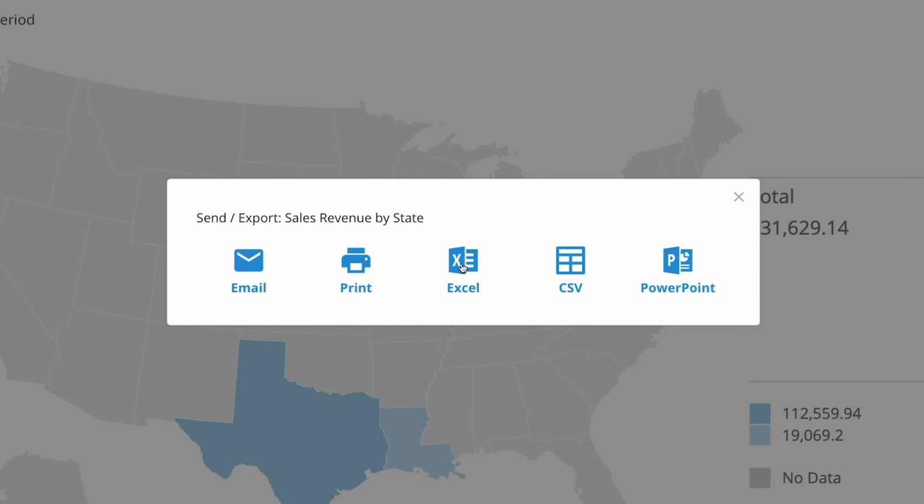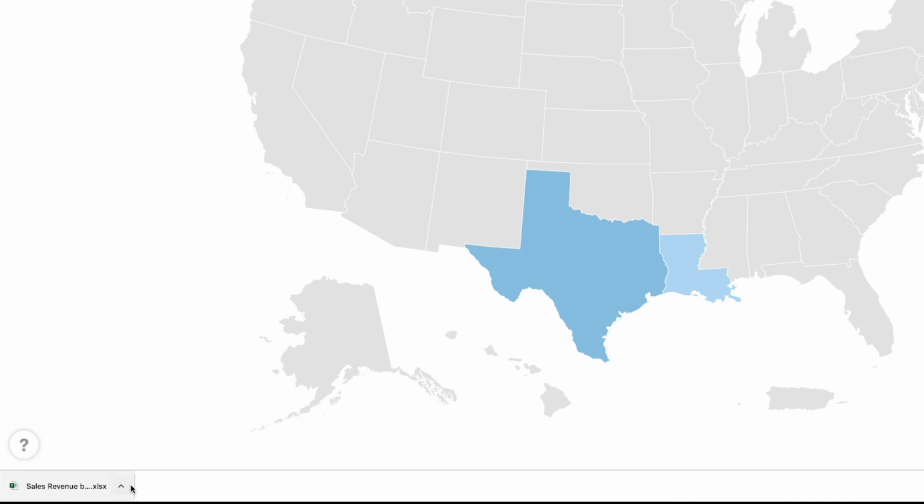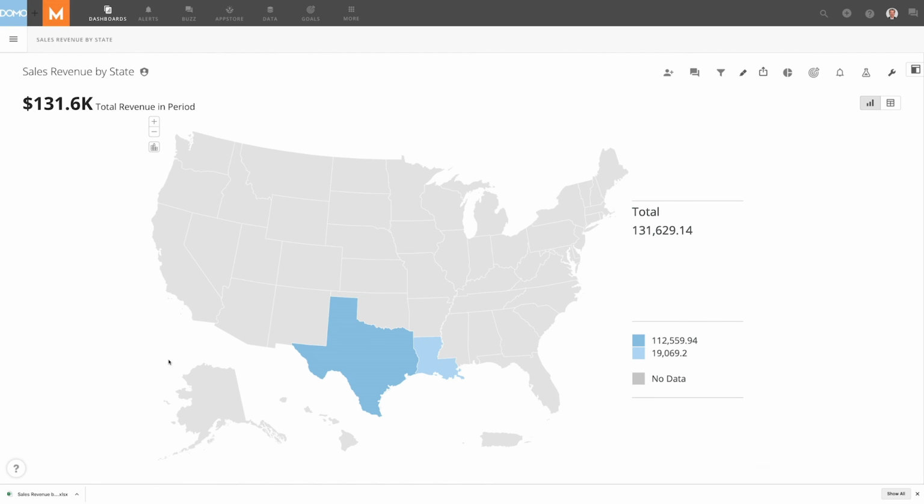If I click on Excel, you'll see at the bottom of the screen it's going to populate this data into an Excel file. And from there, I can save it to my desktop, put it in an email to my team, or whatever I want to do to export that data. So that is how easy it is to edit a card with a filter and then export that card using Excel, PowerPoint, or CSV.